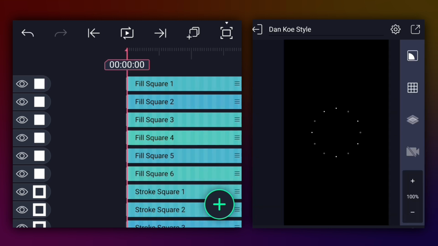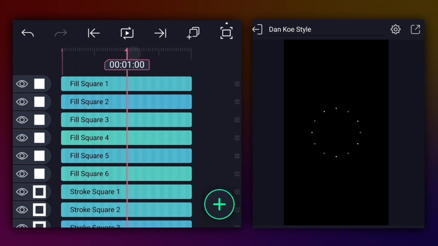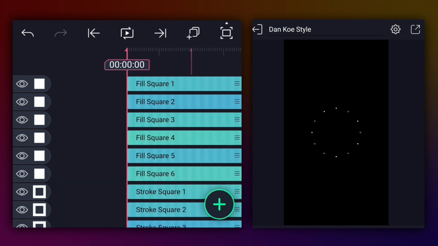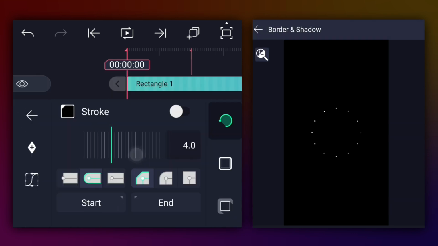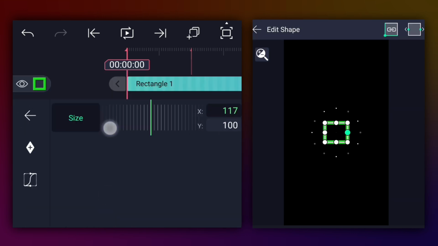Let's add a mark here. Move the timeline 1 second forward and add another marker. Add a rectangular shape and adjust it as shown in the video. We are going to use this shape as reference.